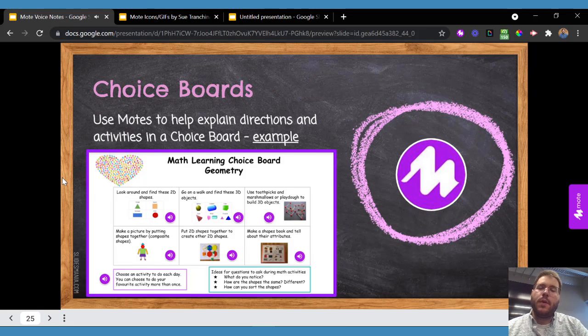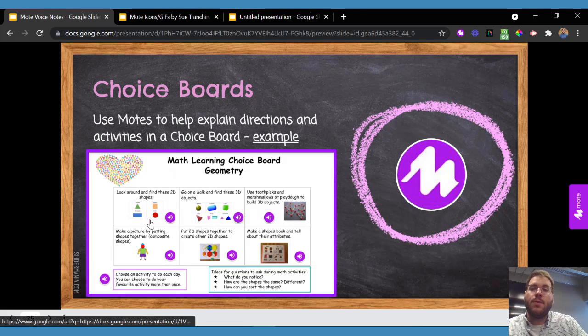Next up here is choice boards. Of course, we can use Mote to help explain directions and activities in a choice board. If you've ever done choice boards before, or if you haven't, the gist of it is we have a list of different options that students can do to demonstrate their knowledge. If we combine that with Mote, we can put in Mote activities as part of the choice board, and we can also put in Mote voice notes as instructions, clarifications, scaffolding, or differentiation that can be built right into the choice board.